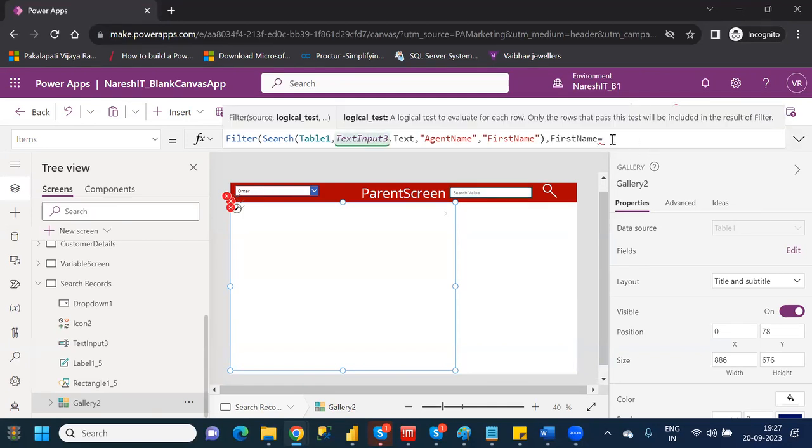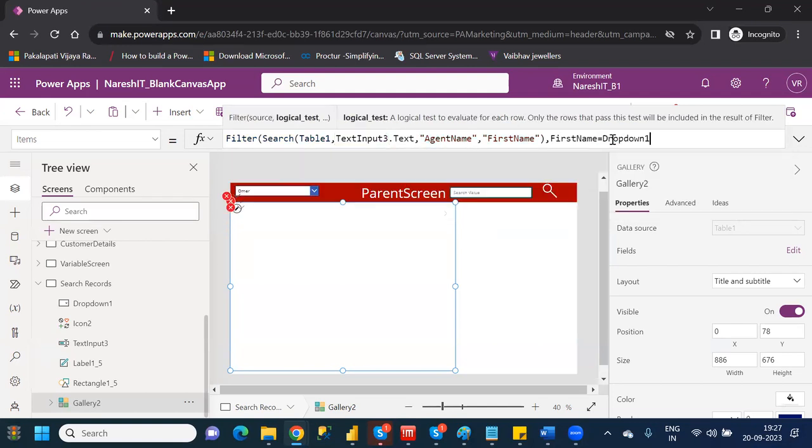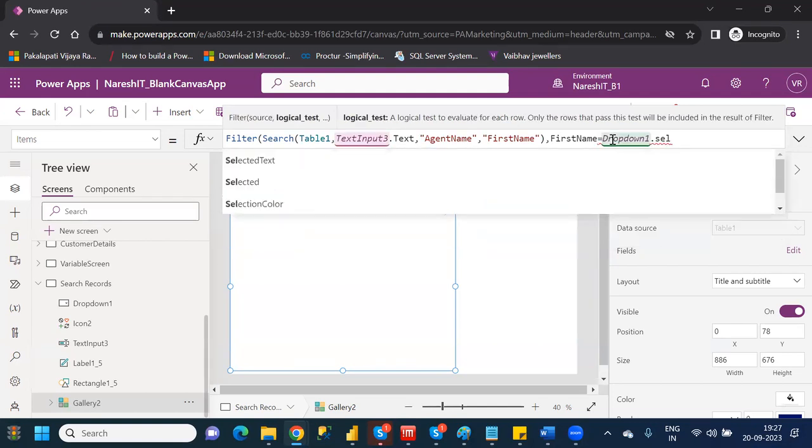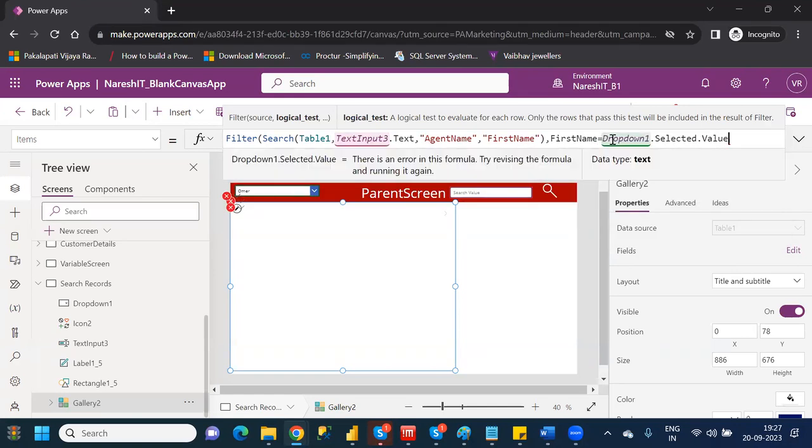What is the drop down name? Dropdown1.Selected.Value. Here like this you have to write it. That means in the drop down, whichever value you have selected, based on that value you need to search it in this particular first name. If it is there, those related records only will be displayed in that particular gallery. This is about a filter condition.